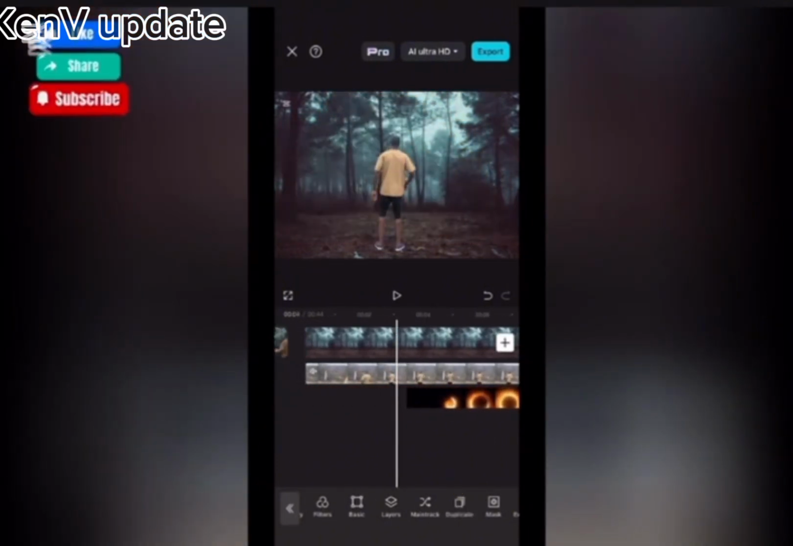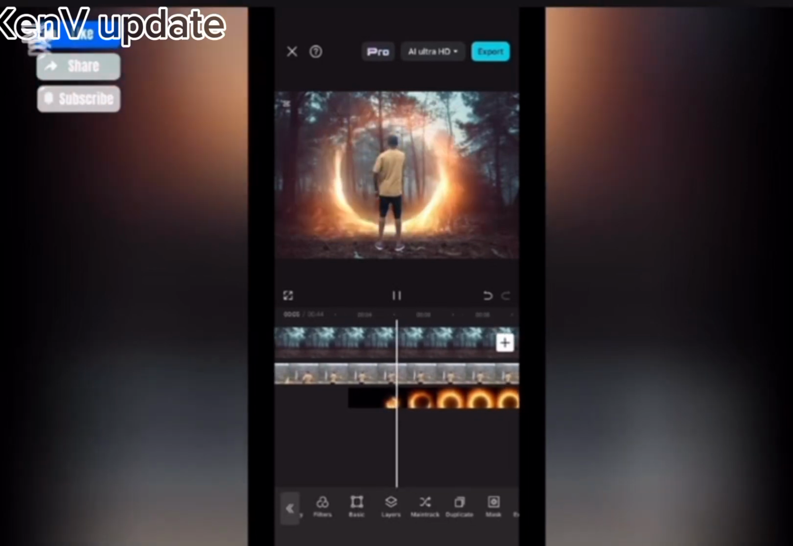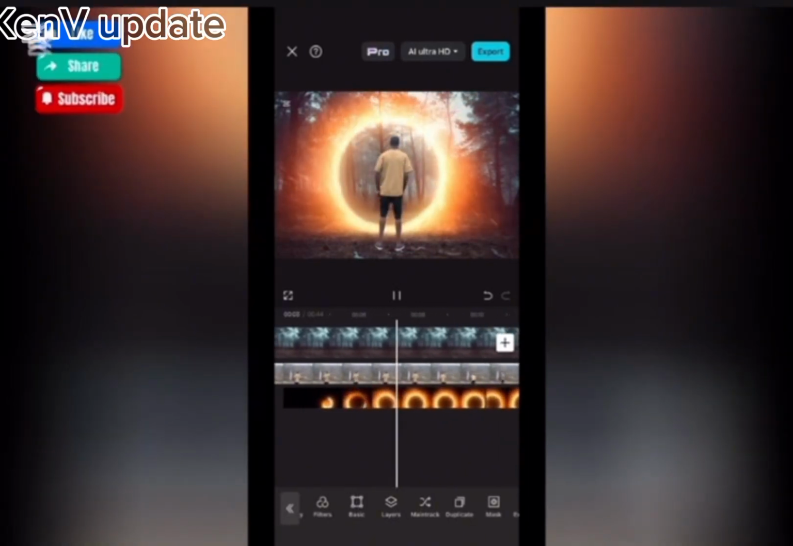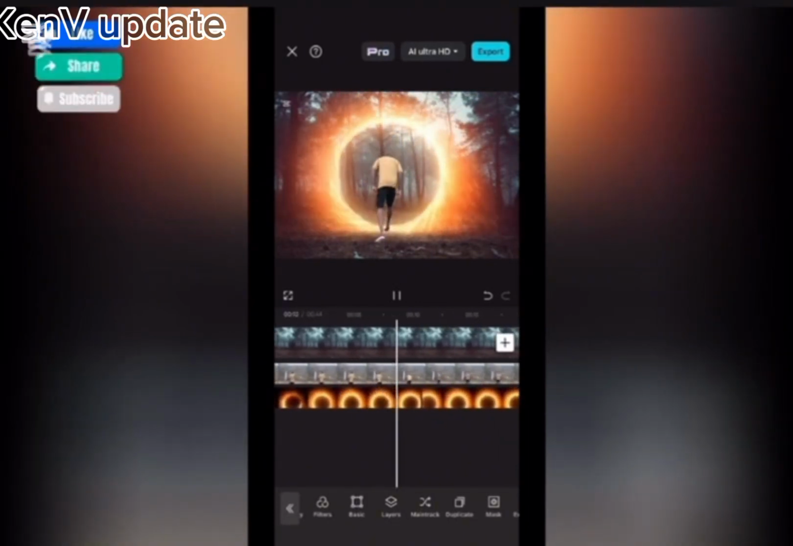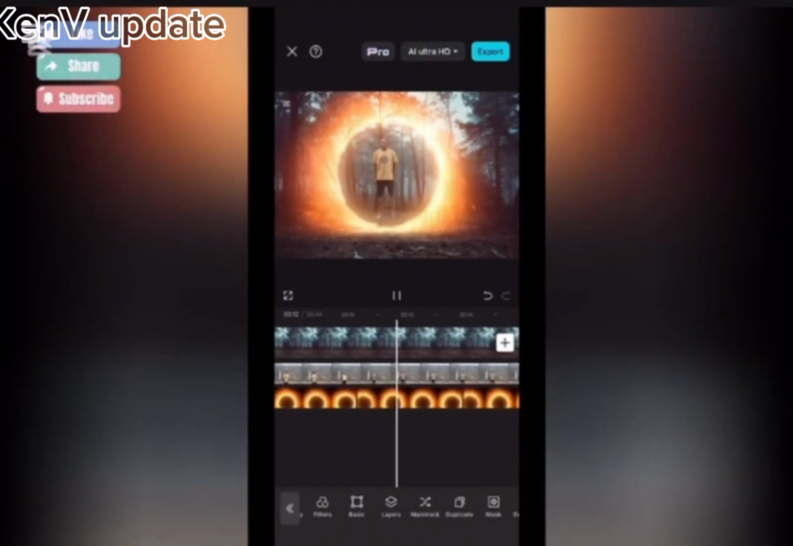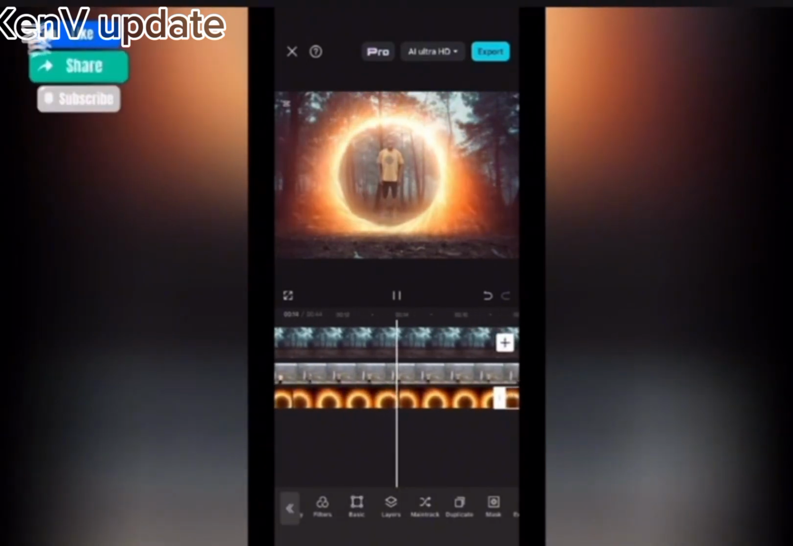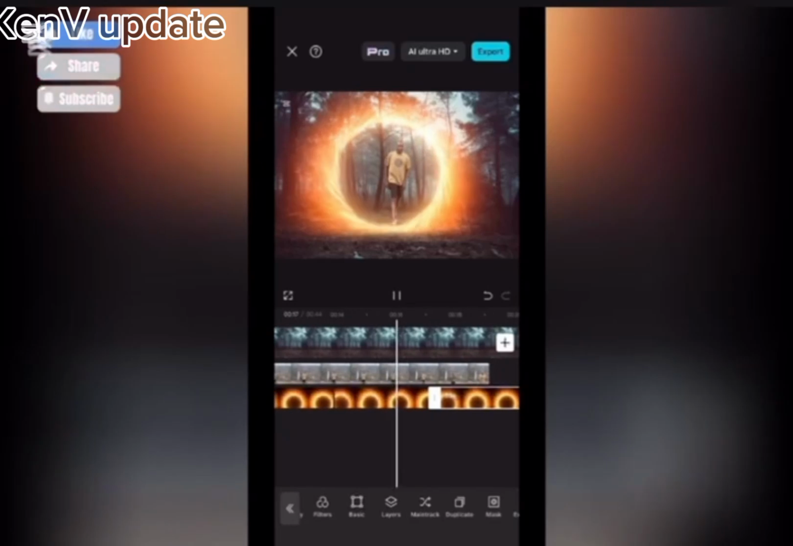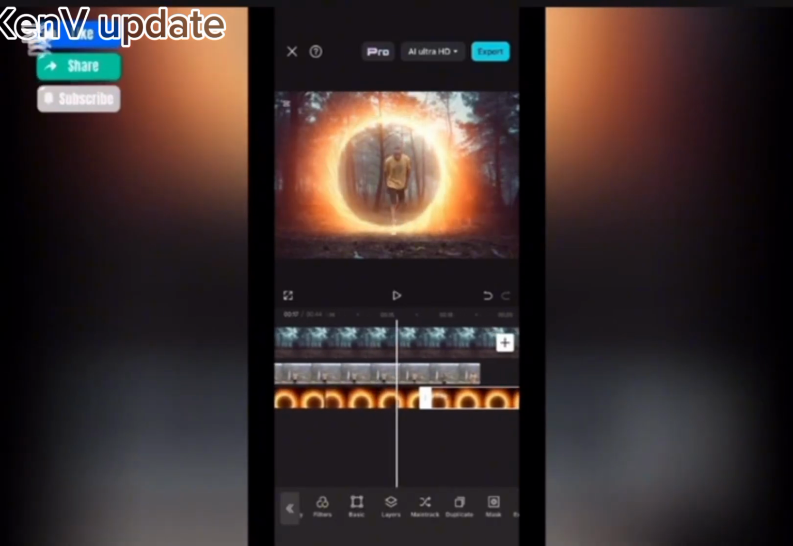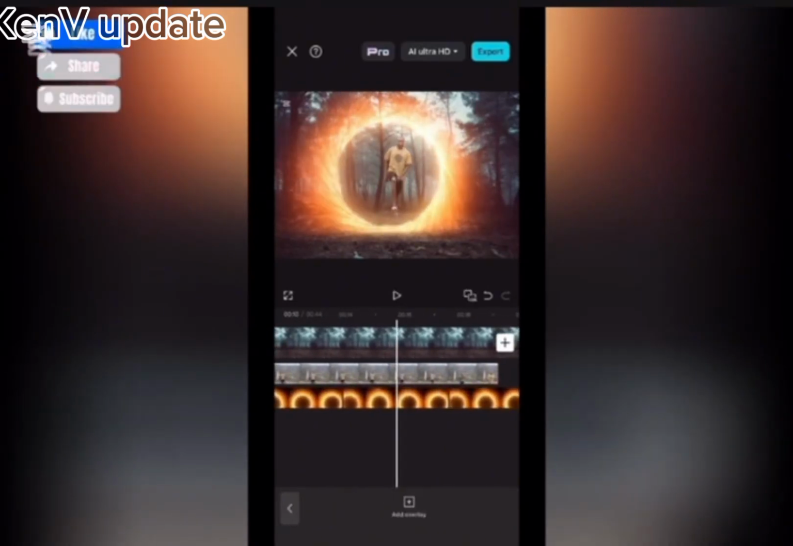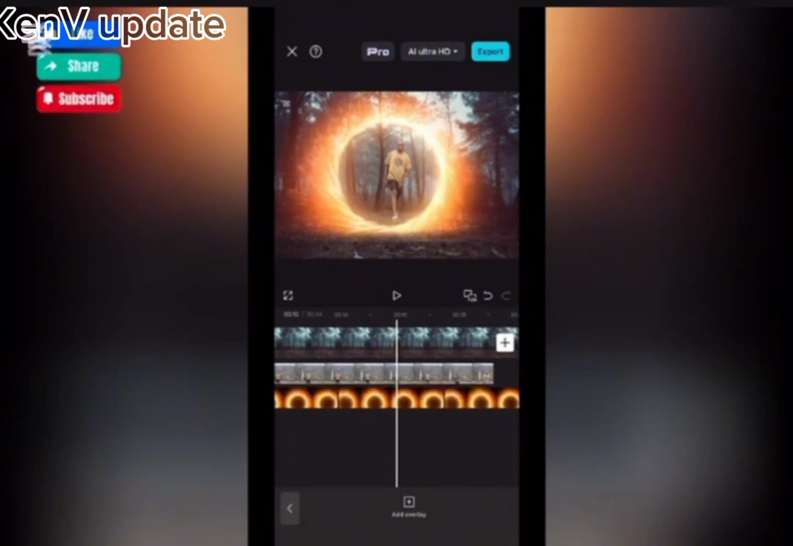As you come back now, you want to start playing it to see what we have got, so that we do the necessary adjustment. We have gotten this entering part, the coming out now is where we want to work on. All right, look at the coming out, it is not playing well. So you click it now, then you do your necessary adjustment.